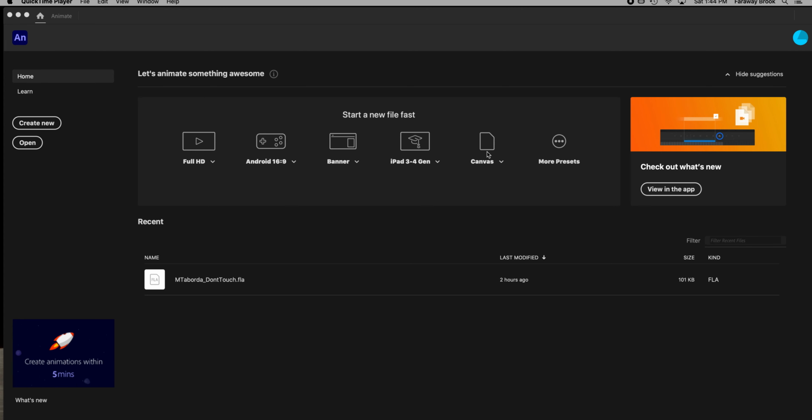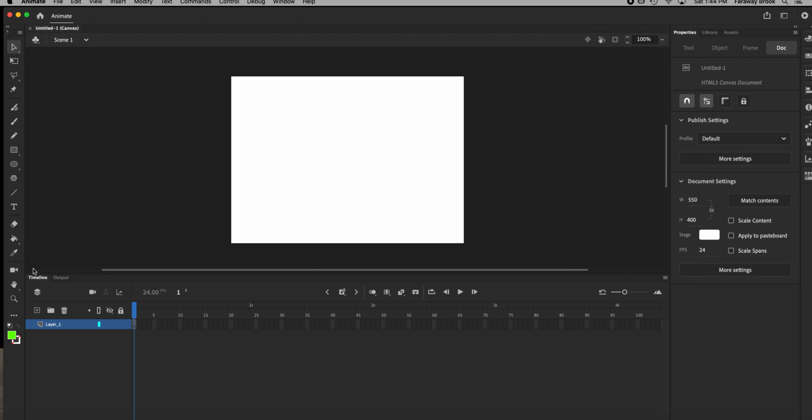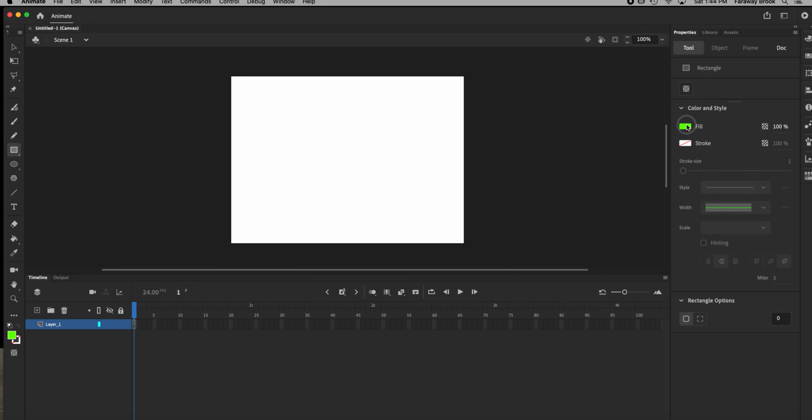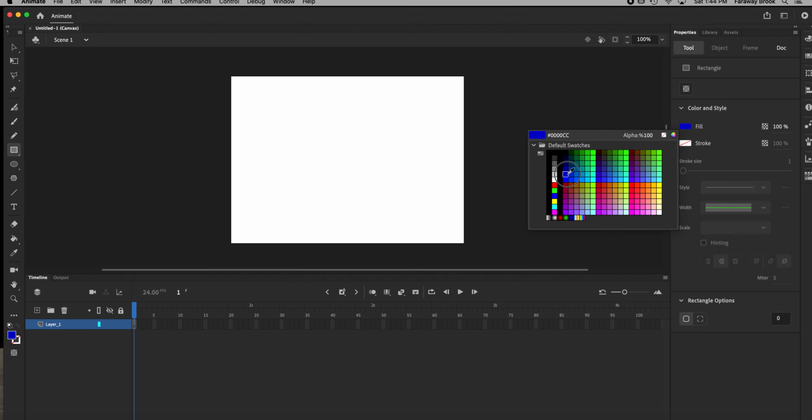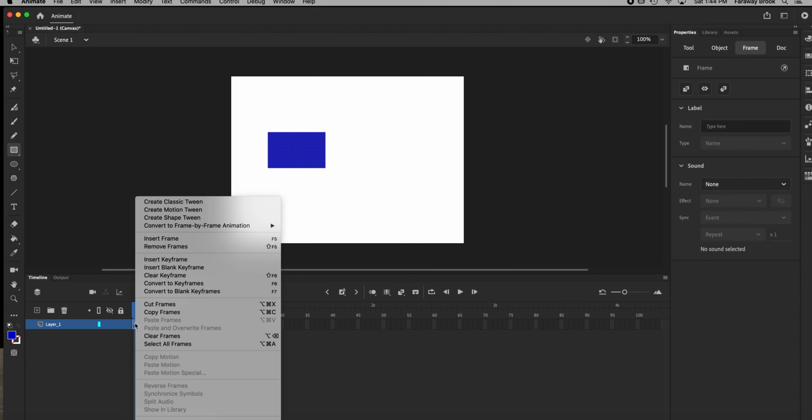So I'm going to open up an HTML5 canvas in Adobe Animate by double clicking. Here's a basic canvas. I'll make my timeline get revealed here on the side, and I'm going to make a real simple shape tween, a morph. So I'm going to make a rectangle, and I think I will make it blue perhaps.